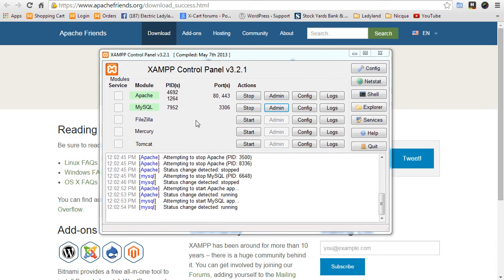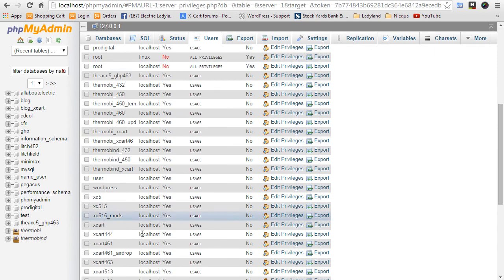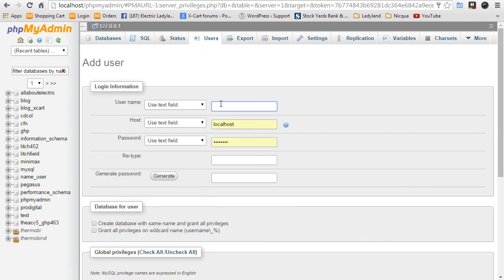So we need to create the database for WordPress. So let's just click the admin button here for MySQL. This is going to take us to phpMyAdmin. And I always go to users, and then I have lots of users. You probably don't have any, or you might have lots if you do this all the time. And then we'll just hit add user. Okay. And so the username I'm going to use is just wordpress_install.